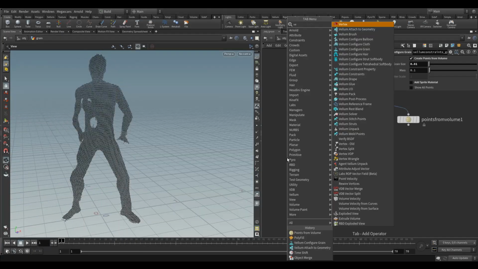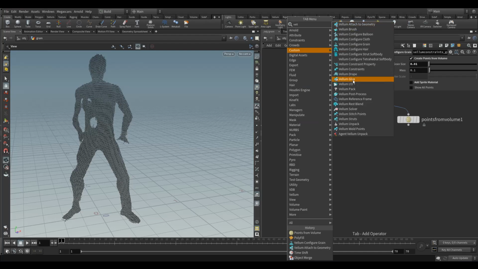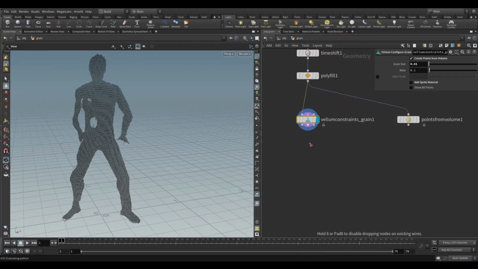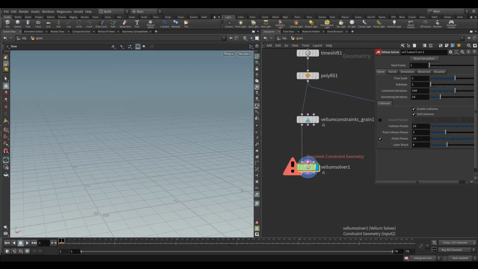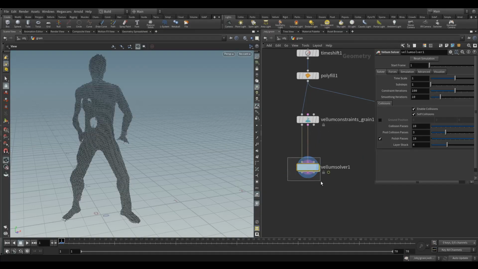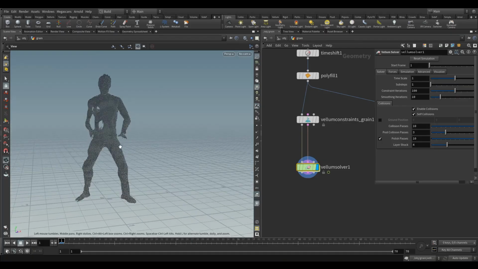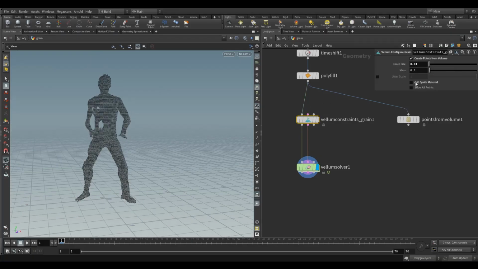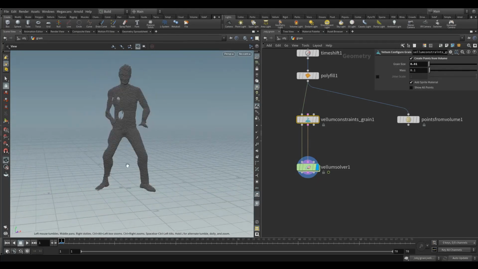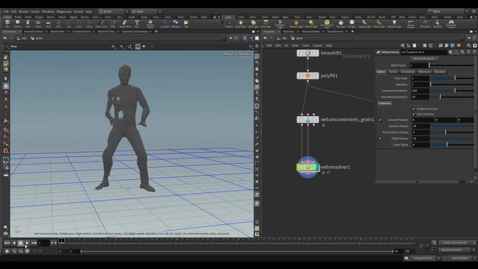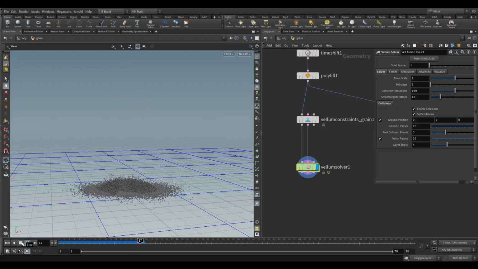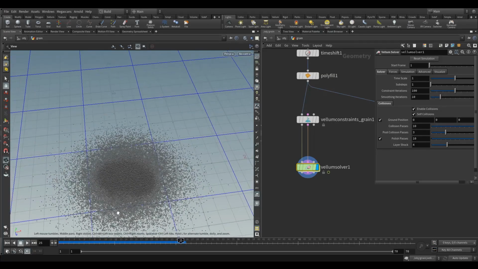And then we can obviously use the vellum solver, just quick and simple. Plug that in like that. We don't need that or that. Oh, it requires the constraint geometry. It doesn't really, because we don't have any constraints set up here. We could, but we don't need to. Let's turn on the sprite material just for fun, and turn on the ground position, and turn on real time, and press play. And we'll see we get that.